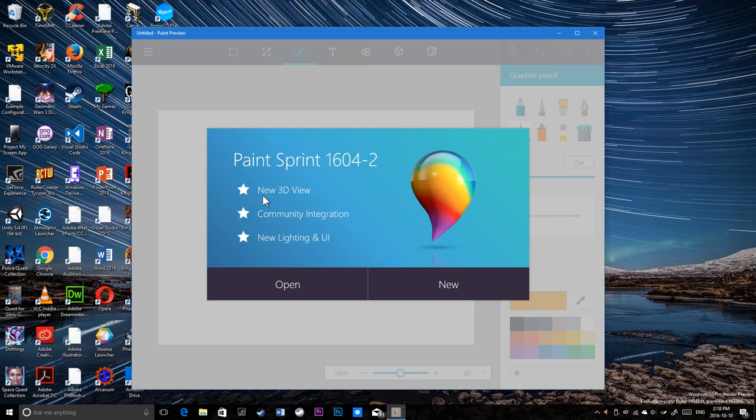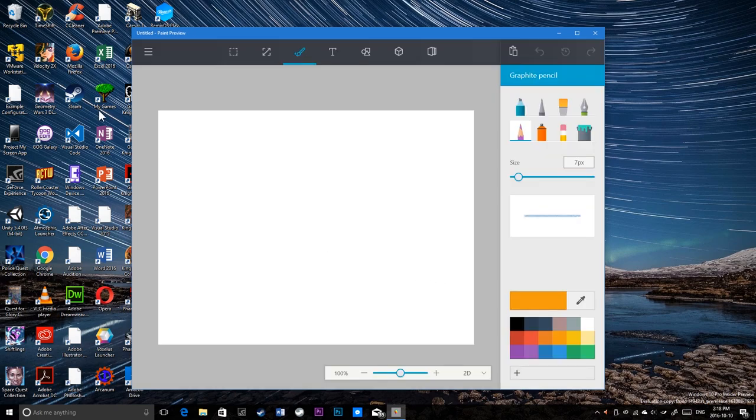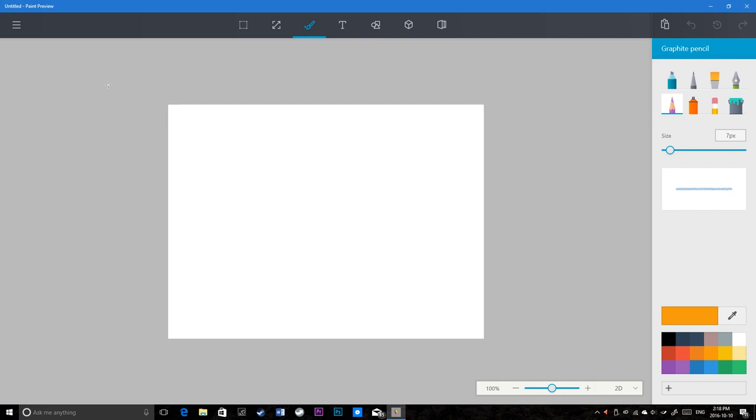Let's see, what do we have new here? New 3D view, community integration, and new lighting and UI. So there you go, we can see the new UI already. We can open a document, or create a new document. Let's do a new document. So let's see what we've got here. Let's maximize this Paint.